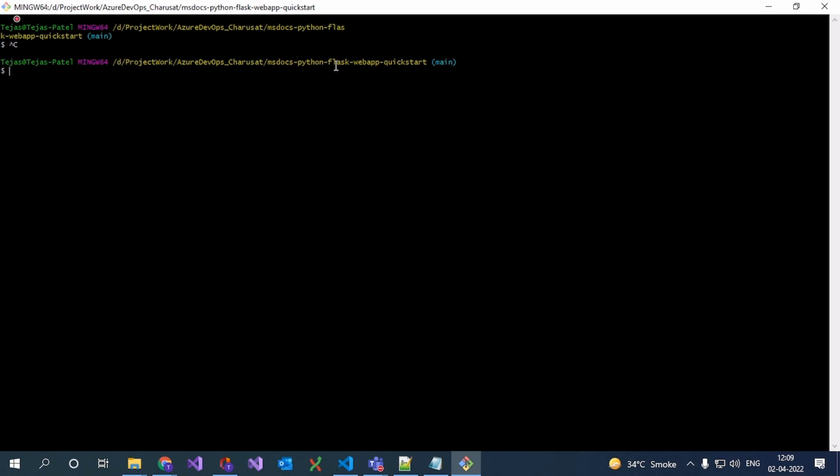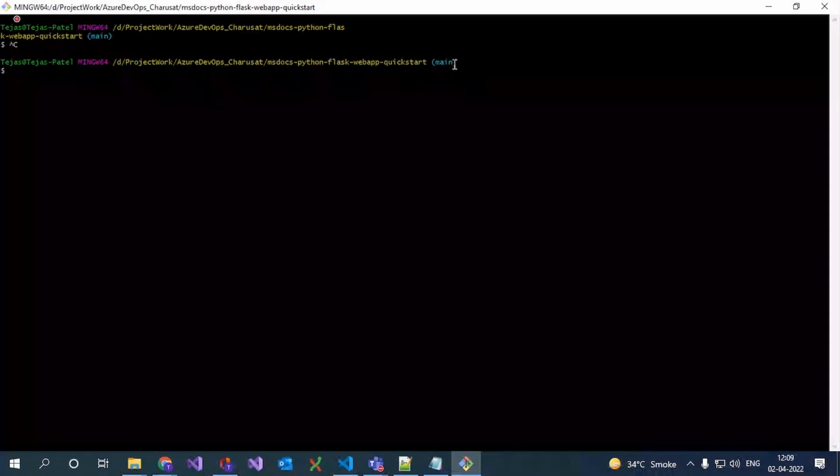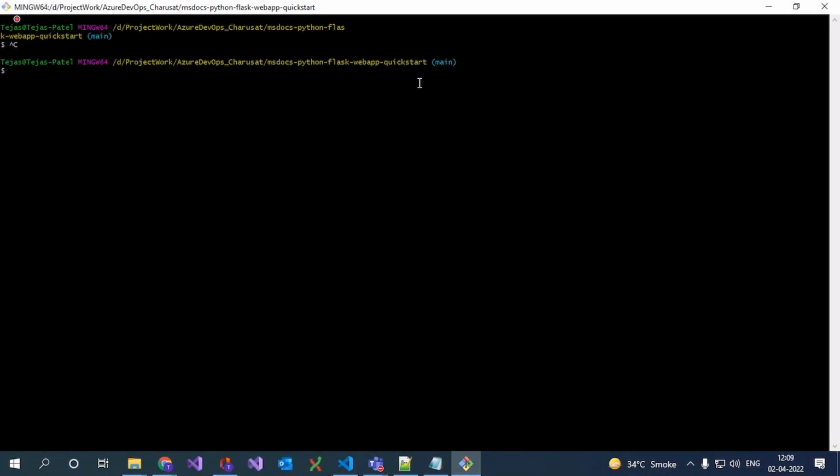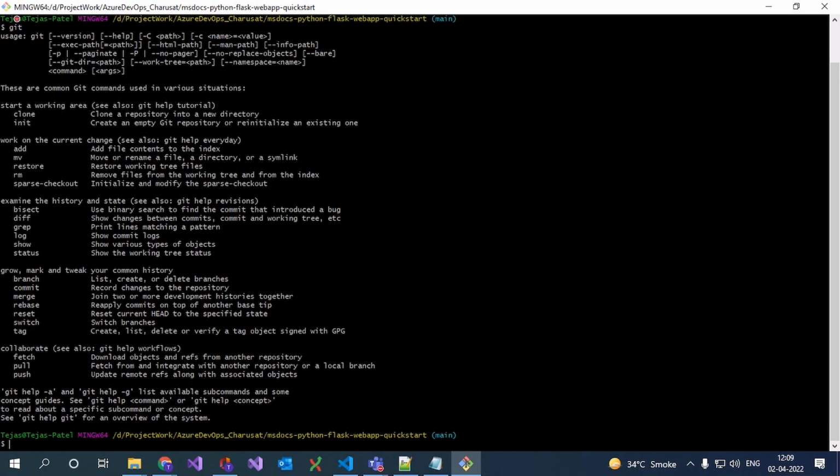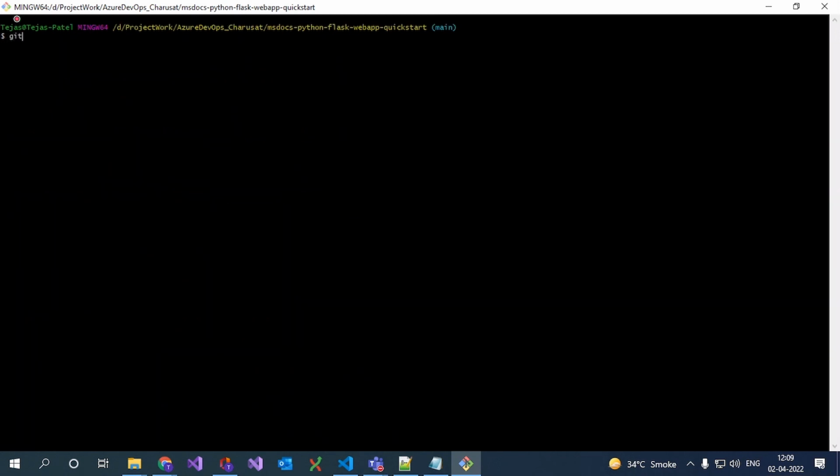Now I open it, the path is over there, and there is main. Main is actually a branch. We will come back to this part again. Just type git. When you type git, you will see all the different types of commands over here. Let me just clear it.